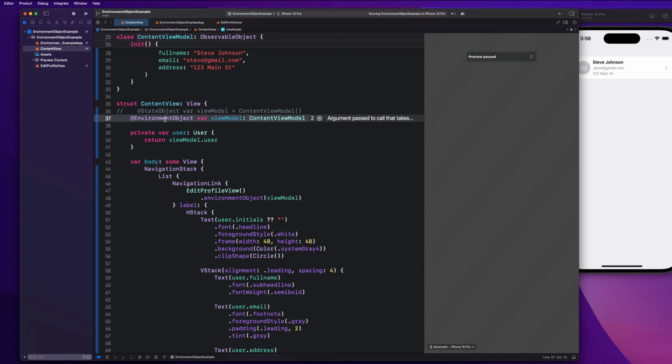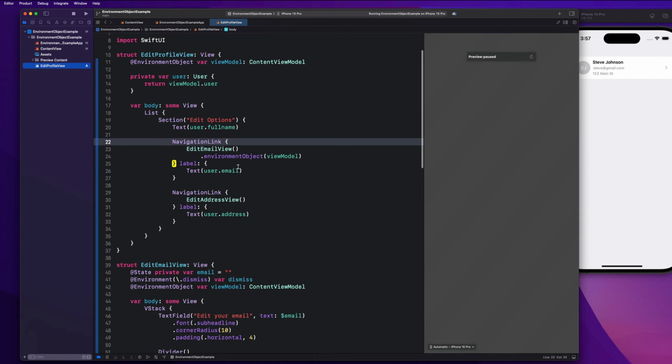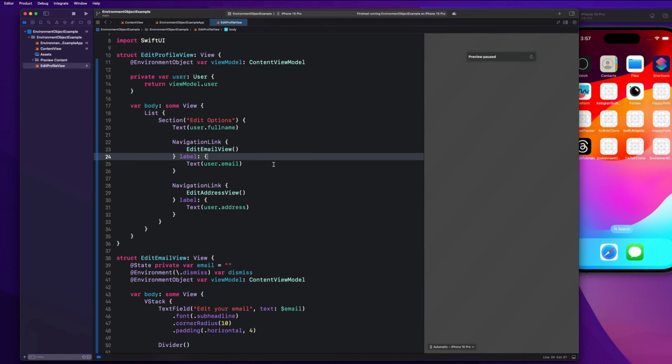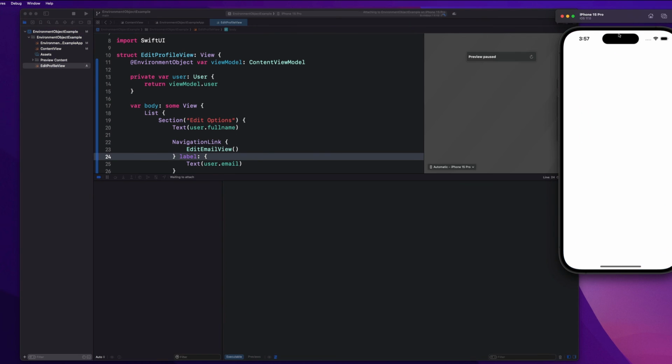And because it's an environment object, it's telling your code, hey, this has to come from somewhere else, right? And we're setting that environment object up on our app file. So now what we can do is delete this modifier, and we can go to our edit profile view and delete that modifier as well. And let's go ahead and run our app and see if that works as expected.